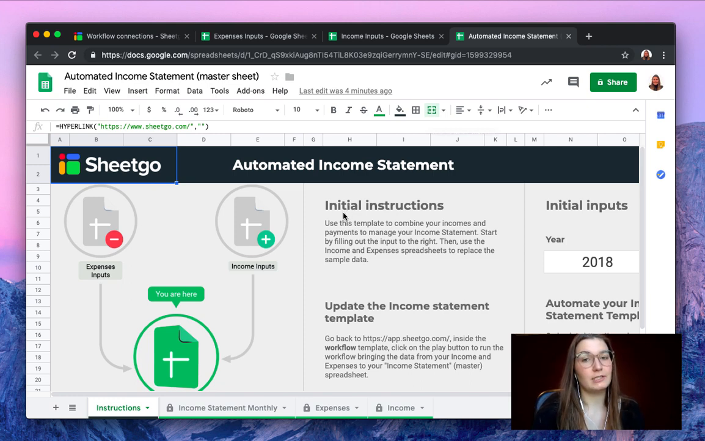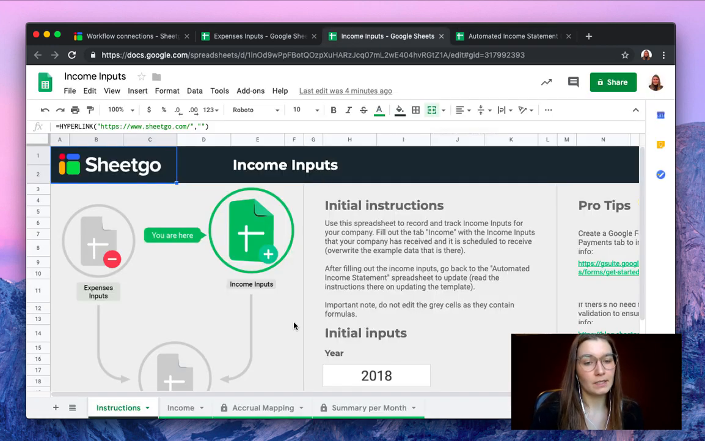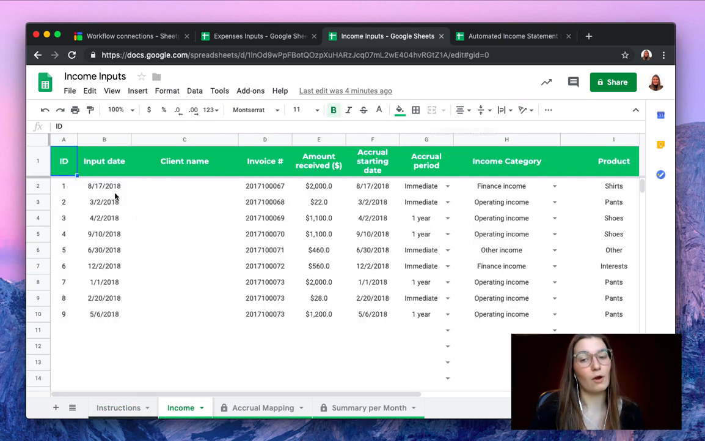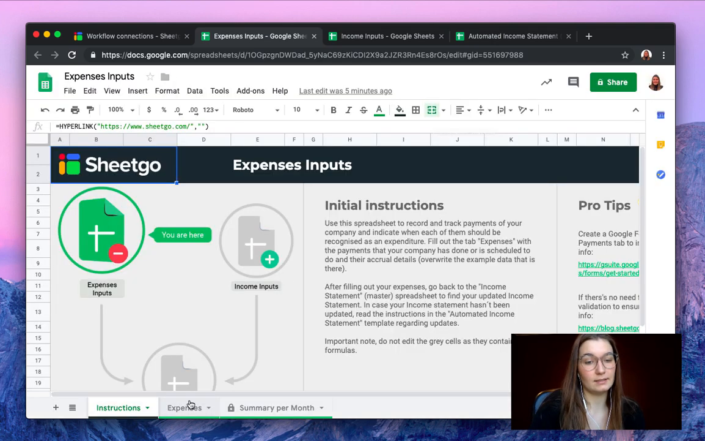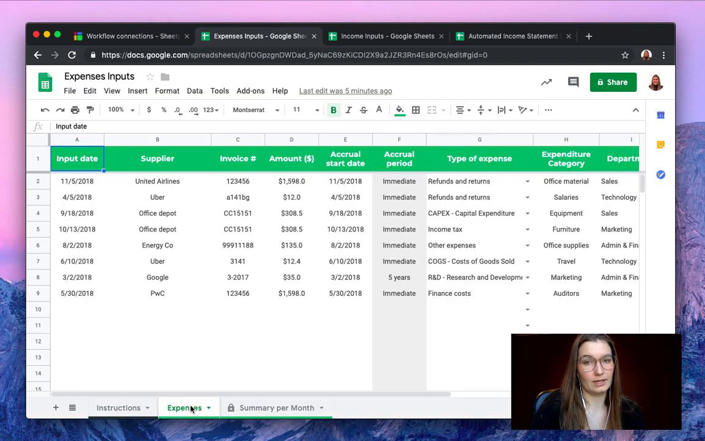In each one of these spreadsheets, you will find some instructions on how to use this template. So for example, in the income, you have this input tab here, income, and here you will just simply overwrite this sample data with your own information from your clients and the invoice number, the amount you received, the accrual starting date, accrual period, category, and what product it was. So you simply fill all of this out. The same thing goes for the expenses, as you can see here.